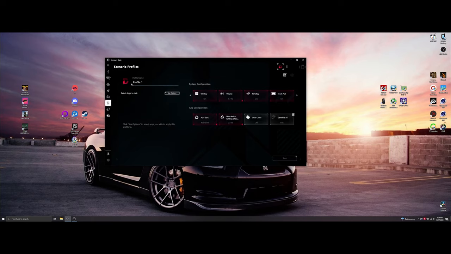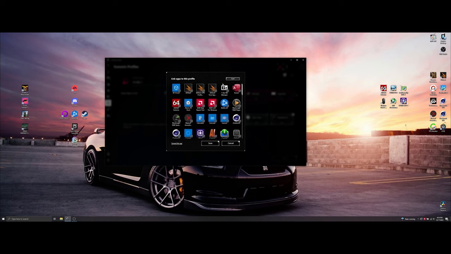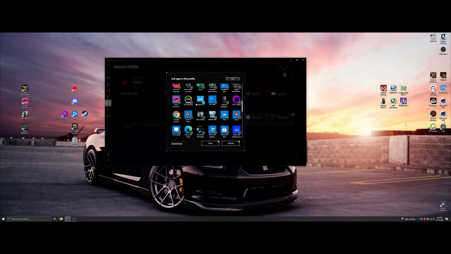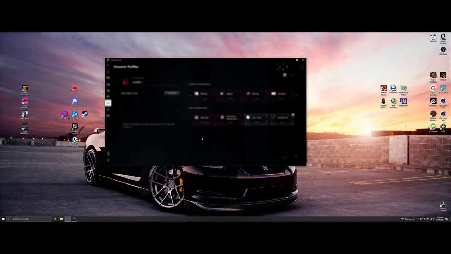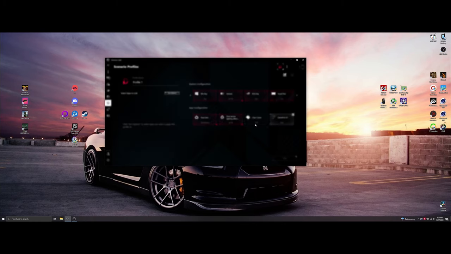And that's about it. This is the scenario profile tab. You can have different names and whatnot. Link apps to the profile. So you can add all these different ones in here. Can't find an app, you got a thing you can click there too. You can have the different system configurations that'll show up on that one screen. So you can do your win key, you can do your volume. You can do custom configurations. So if you add that, you can add more stuff to it, or take stuff off if you don't want stuff there. Cancel out of that, and that's about it.